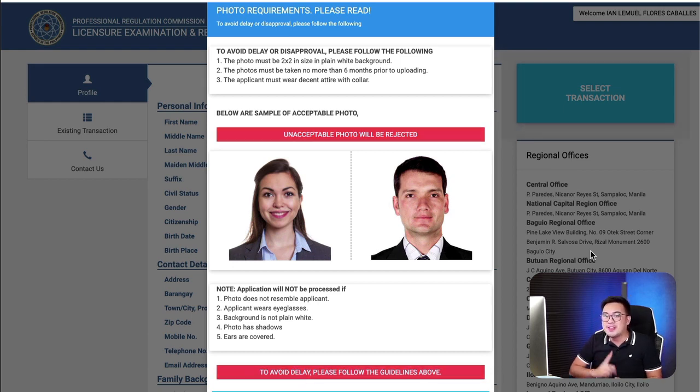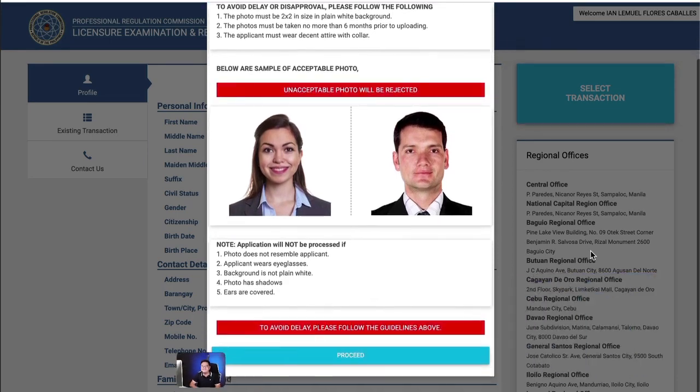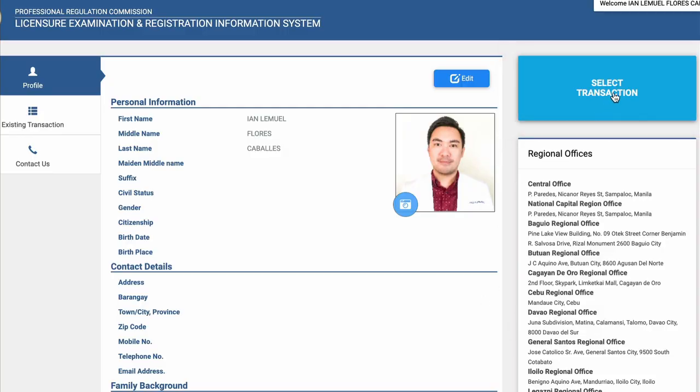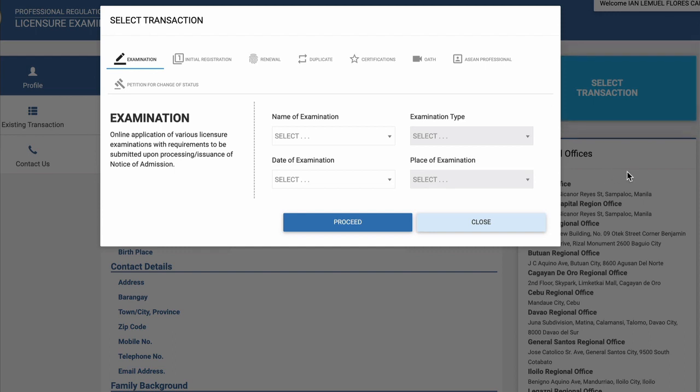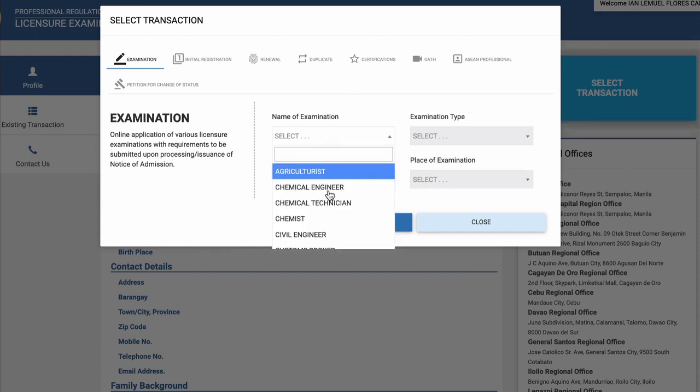Guys, remember that this will be the photo that will appear on your PRC ID card. So be sure to be guapo or maganda in that photo. Now that we're done creating our profile, we will apply for the PLE. Here, we can click Select Transaction, and then this window will pop out. Now we will choose our transaction.